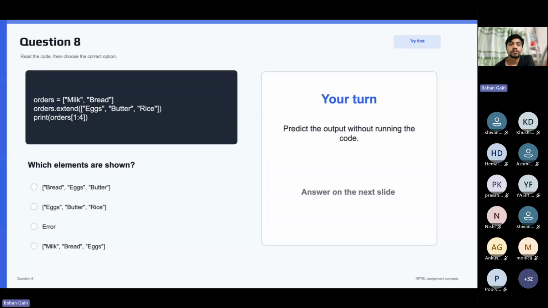Shushma, I have allowed a microphone. If you want, you can unmute yourself and join.